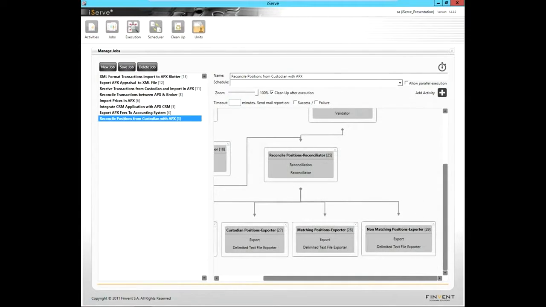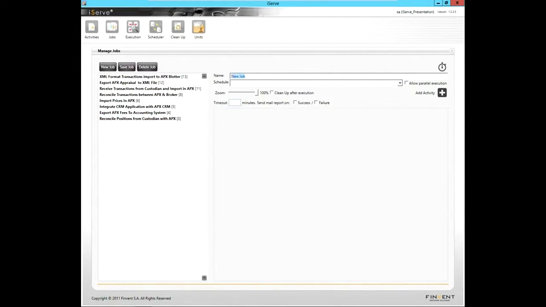As we mentioned before, iServe is an integration layer which requires little effort to create workflows and integration between systems. Let's look at an example to see just how easy it is. Let's assume that we have some interest transactions. We need to export them from APX, validate them, and format them so that they can be seamlessly imported into a third-party system.